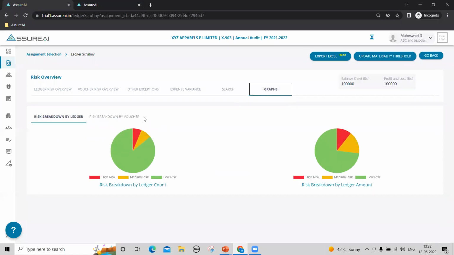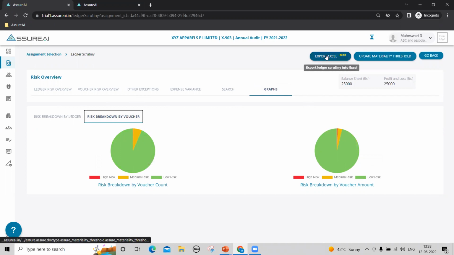Graphs are nothing but a visual representation of the risky nature of the client: risk breakdown by ledger, count and amount, and risk breakdown by transaction, count and amount. Ledger scrutiny can be exported to Excel for offline saving and sharing with client. Thanks for watching.